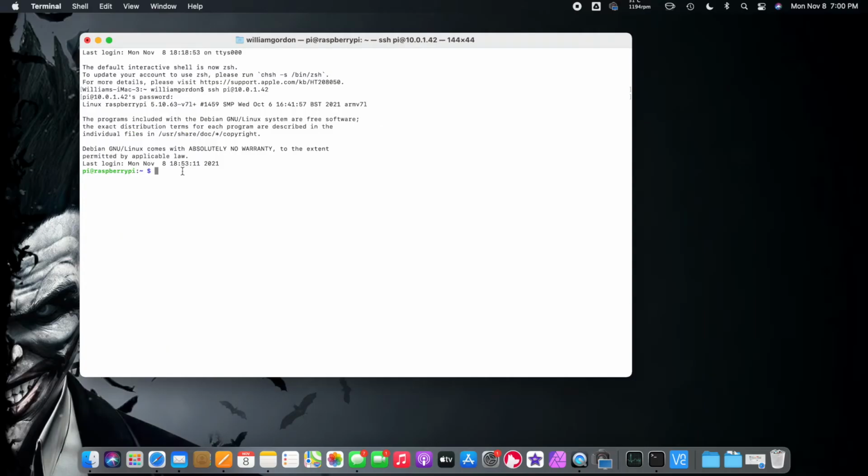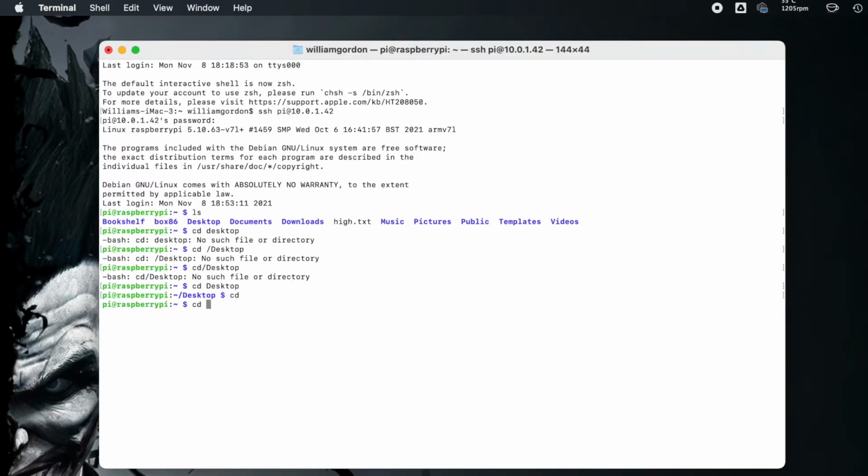All right, so another really cool command is ls, and that's going to list the files that are under your username right now. So this is all the files. Now let's say you want to get into one of those directories. Let's say we want to get to desktop. Basically what you want to do is cd and then desktop, and then you hit enter. So cd space desktop. If you want to see what's in there, we can ls again.